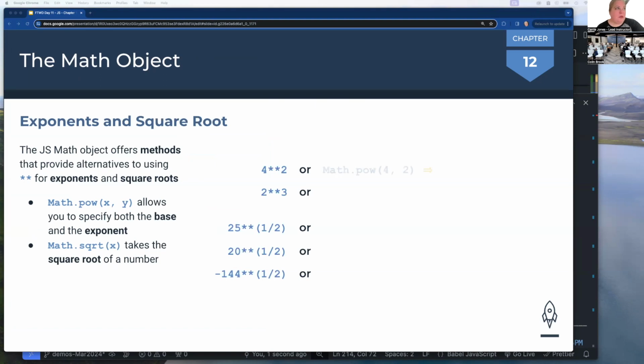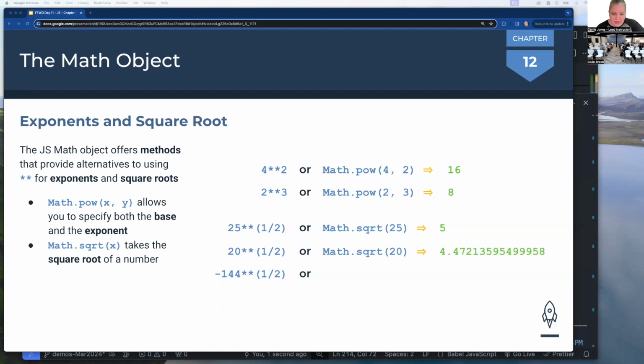So instead of 4 to the second power, you can do Math.pow, give it 4 as the base, 2 as the power. Same thing, and then of course you get 16. Same thing with this. I can say I want 2 cubed, right? 2 to the third power, and then I get 8. 25 to the 1/2 power is the same thing as saying square root of 25. So we could just say Math.sqrt of 25, and that's a little bit simpler, right? That of course gives us 5. And then same thing with 20, and here you're not going to get a nice number, you're going to get a decimal number, but it will give it to you automatically.